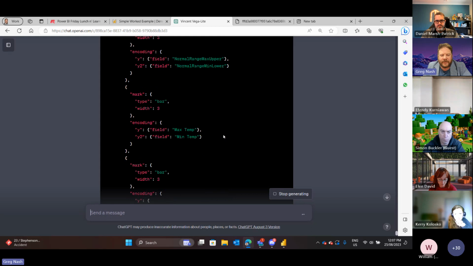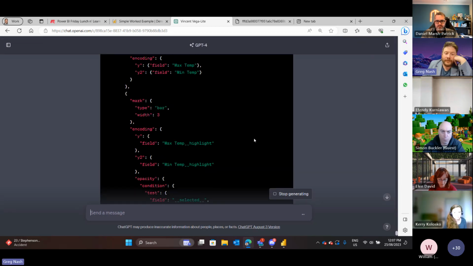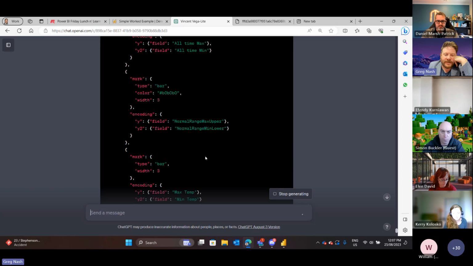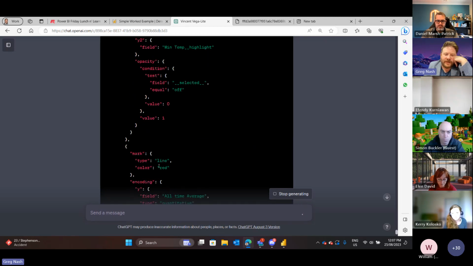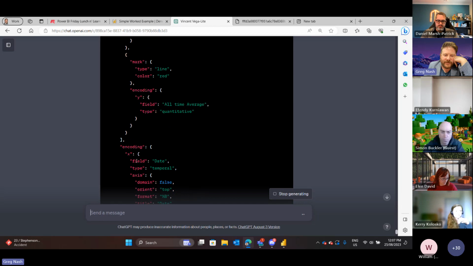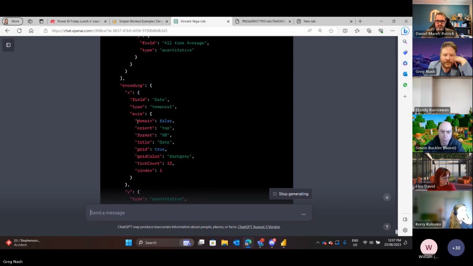So if I can remember how this works, he's still writing code. There's the y encoding with the max temp. That's a bar chart. At some point you must be able to put where the x-axis is. There's the y field. Oh, here we go. X field, x-axis. Here it is. Okay, so this is the format.